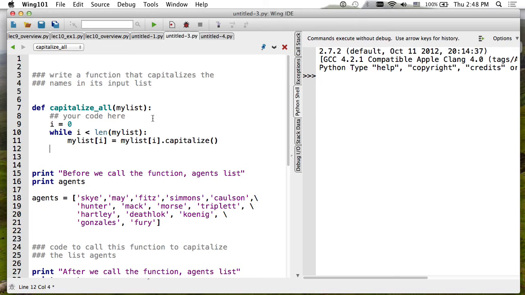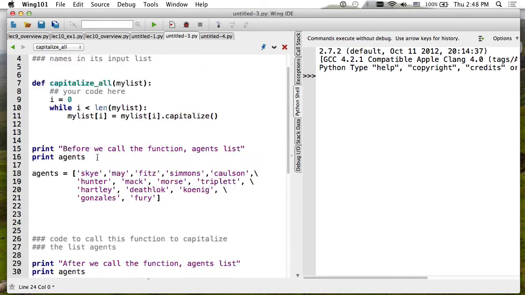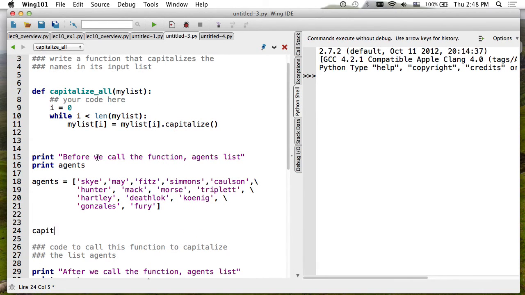When I'm done, do I need to return something? Okay, so you can do it in one of two ways. You can return a list here and assign it back to itself. Or you do nothing. Both will work because it turns out that my list is an alias to the same thing as the list agents. When we call, so how do I call the function here? So I can call capitalize all agents.